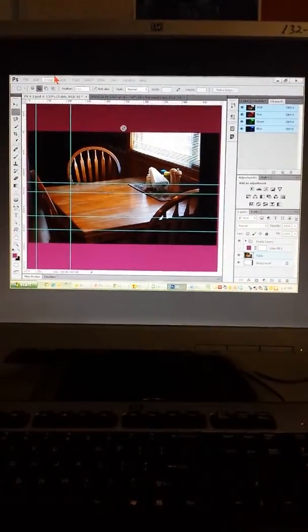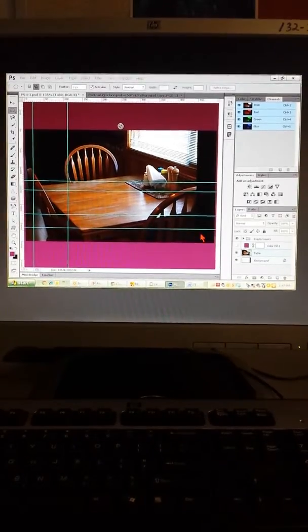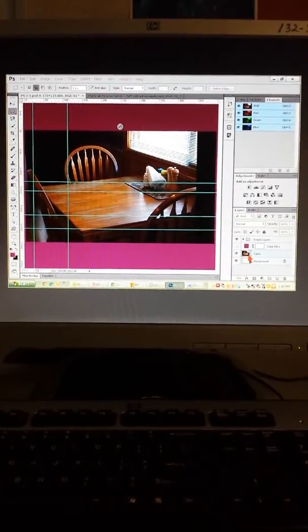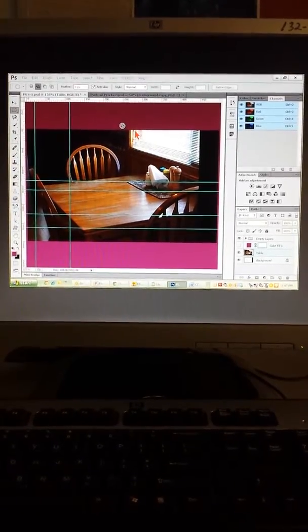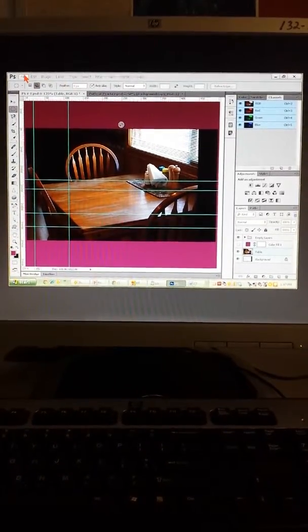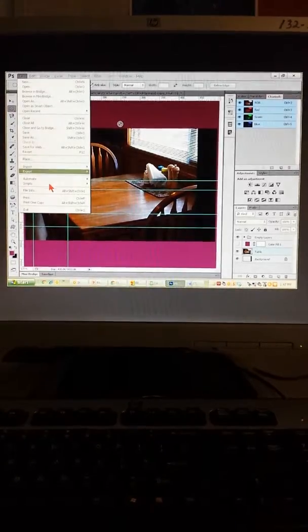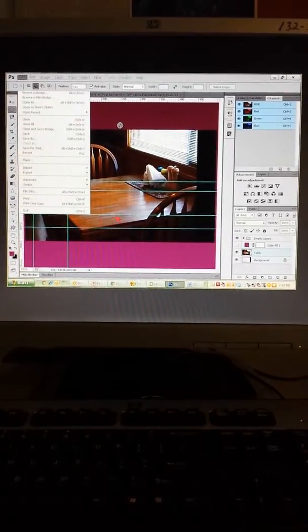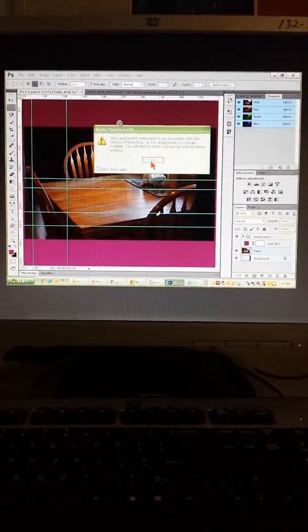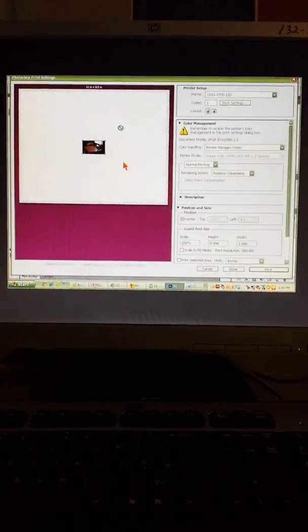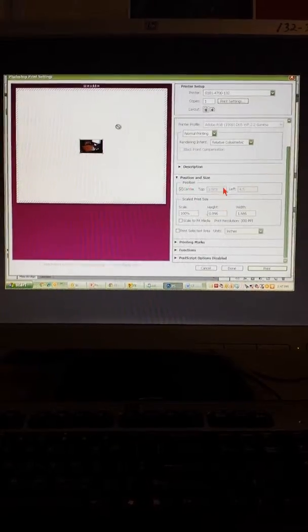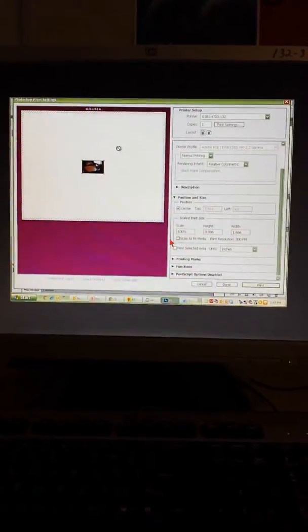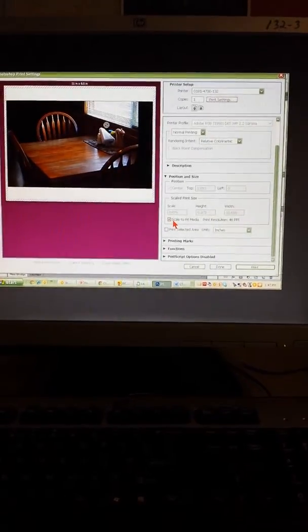Question: how would you scale to fit media? How would you set this document so that it scales to fit media? That is when you do printing. So you go to File, Print. Then you would have to scroll down because there's a lot of space over here and you would not see it. See right here where it says Scale to Fit Media? Make sure you check that box.